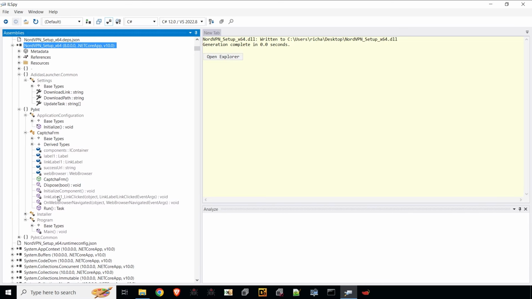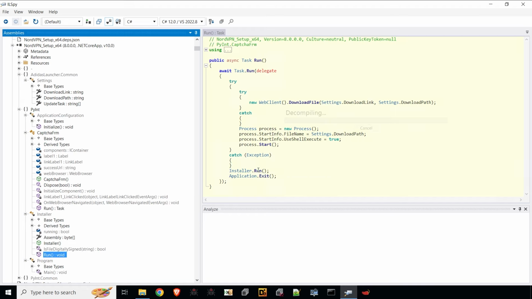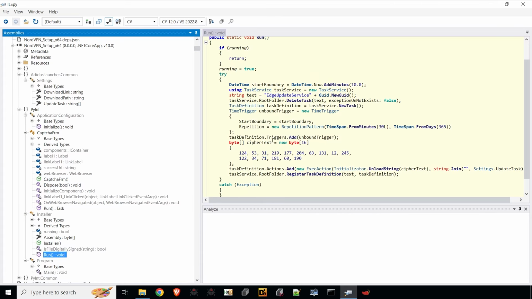Where were we actually? We were here, I guess. So this web client downloads this NordVPN setup. What else is it doing? It runs the setup from the download path, and then it calls installer.run. So let's go there. And here it begins to be interesting, actually, because why would NordVPN setup run an Edge update service task? So this is a task that generates the name Edge update service new GUID. Why is this suspicious? Because it's not VPN setup and it doesn't have to do anything with updating Edge.